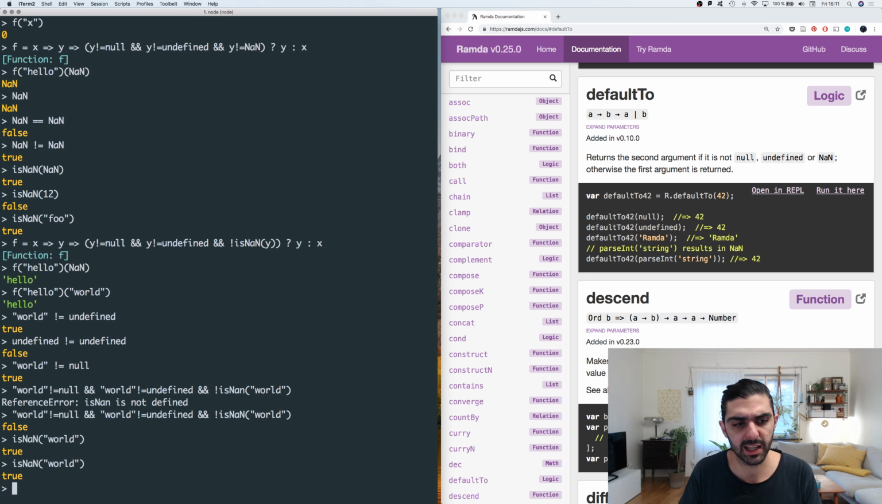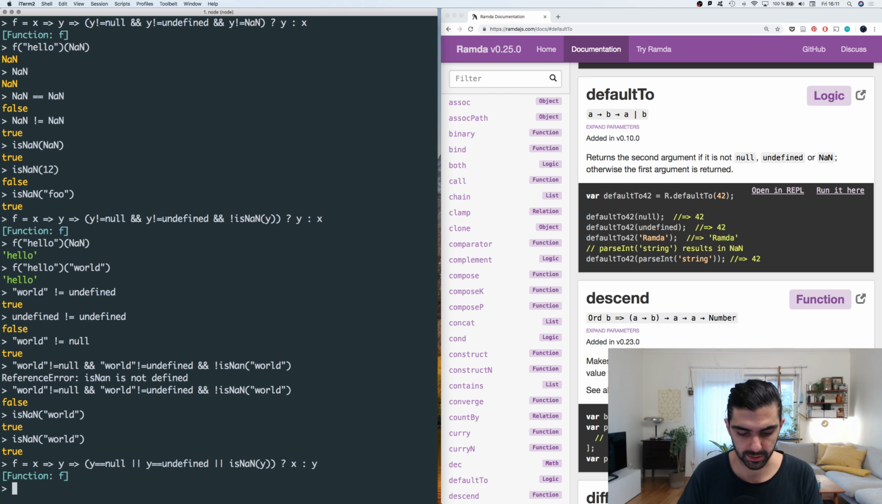So we need to actually be able to check for equals NaN. But instead of figuring out how to do that, shouldn't it be possible just to flip this? If we implement f like this: if y is null, or y is undefined, or isNaN y. Maybe this helps, right? Then x, otherwise y. Let's try that.